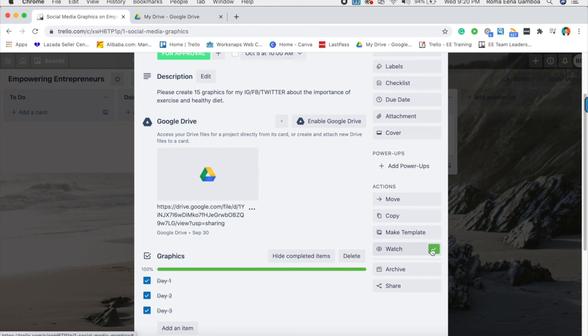For watch, you can untick it or tick it so that you can be notified. As you can see here, watch the card to get notifications when something changes. Just like when a client sends you a chat or mentions your name or attaches something, you will be notified.